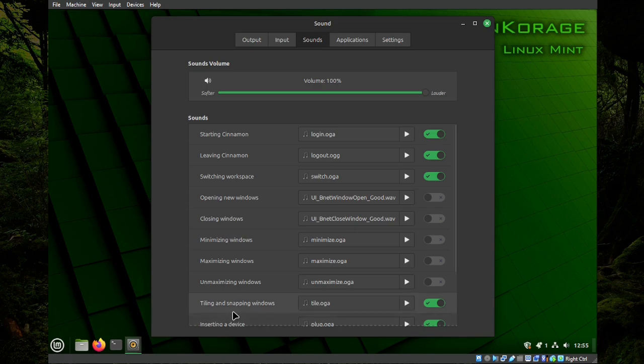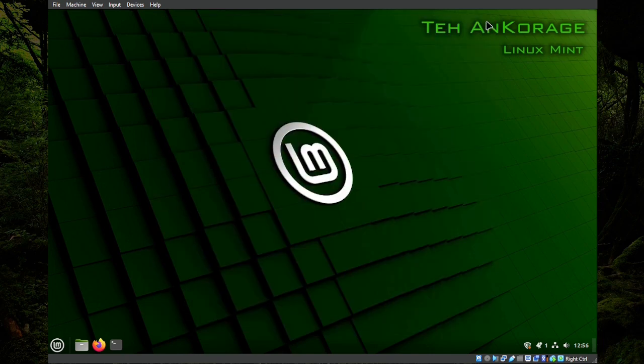And I've actually gone out and brought a couple of sounds over from Solaria, and you can see it. To activate them, you just turn on the toggle, just like that, and you turn them off and on. So what I did is I grabbed sounds from Solaria, brought them over, and I've got it all prepped up to go. So when I open a new window, I get this sound. And if I close one, I get this sound. So if I close this, nothing happens.